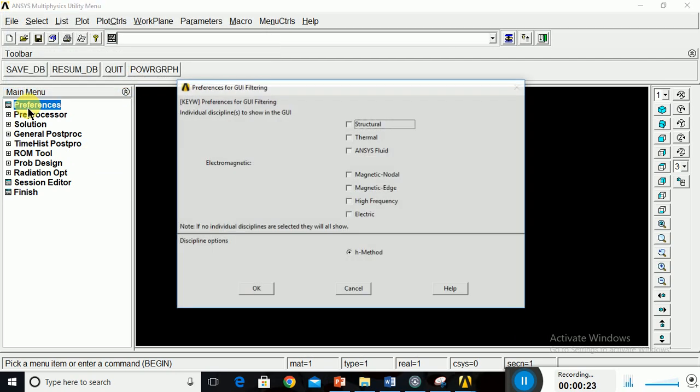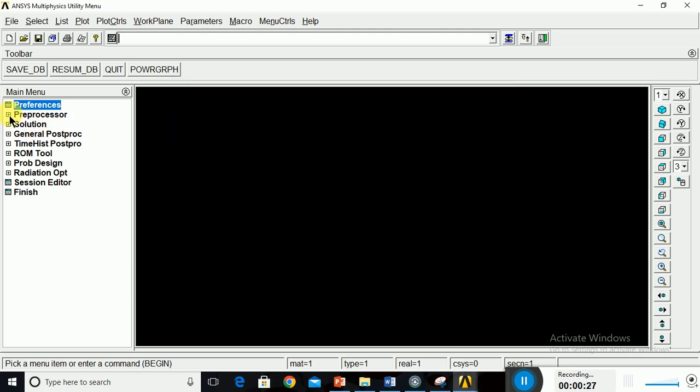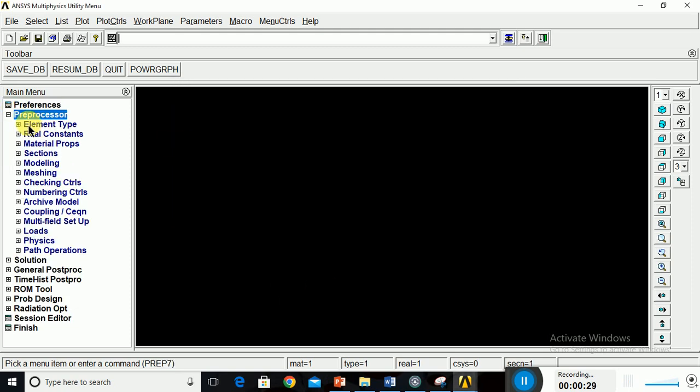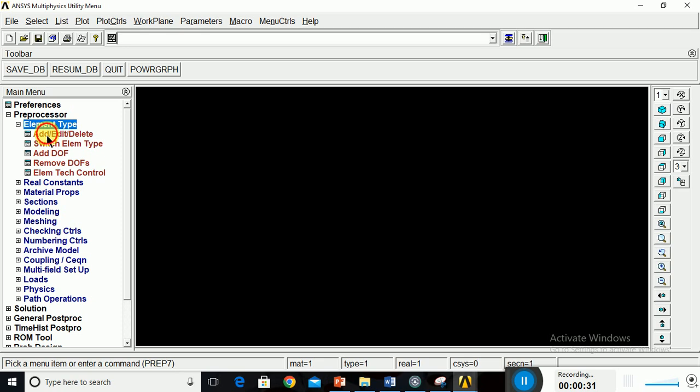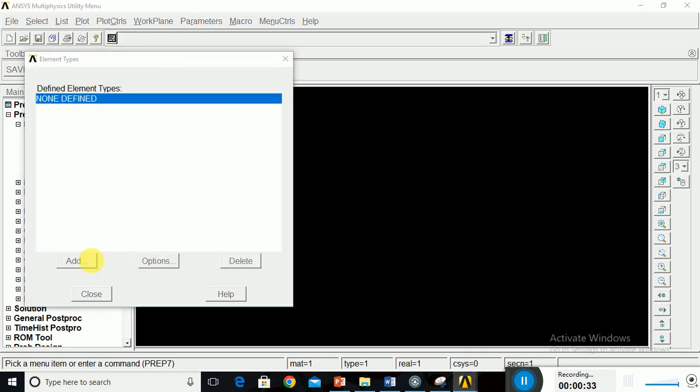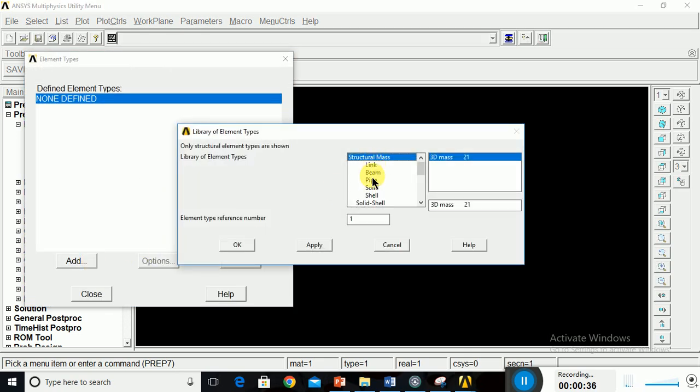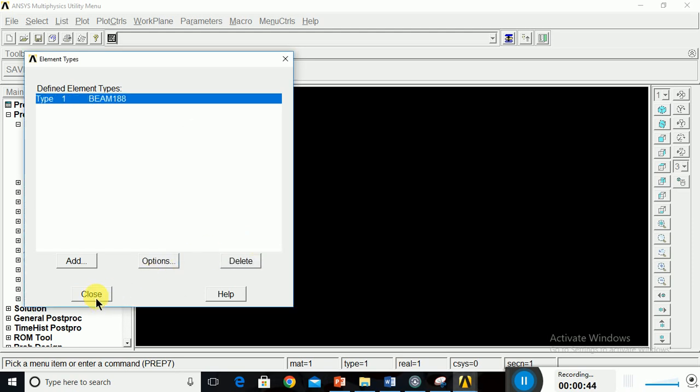Then go to the preferences, select the structural. Then second, preprocessor, element type, add element, add. Now instead of link, you can go to the beam and select the 2 node 188. Okay, so just we will add the one element.